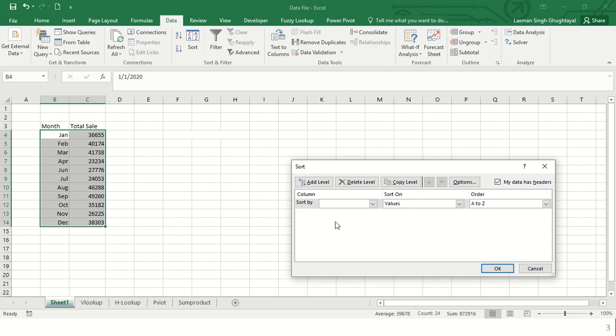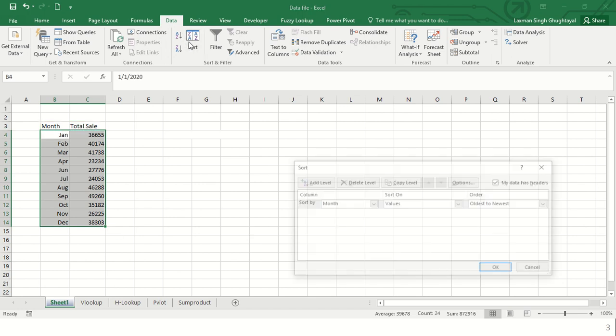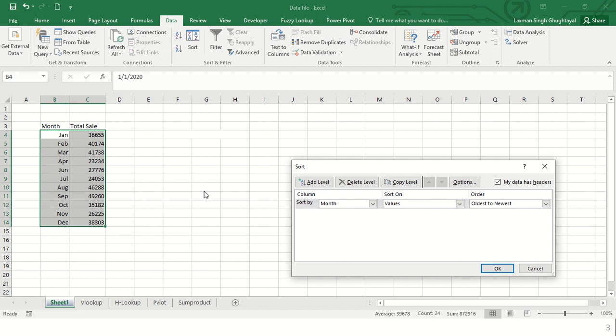Okay, nothing is selected here. I want to sort it on the basis of month, on basis of value, and I can select oldest to newest and newest to oldest. If I select oldest to newest here and click, nothing happened. Why? Because the data here is on a month basis, it is monthly data.